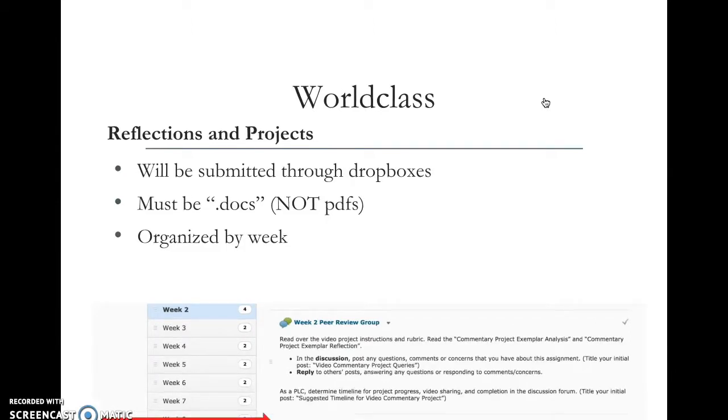Reflections and projects will be submitted in the drop boxes. These drop boxes are called assignments or also labeled by their name under each week. Or you can click on the assignments in the toolbar at the top. It's up to you how to access those drop boxes. But please upload these as documents, not PDFs. I type comments right within your doc when I grade and give feedback, and I cannot do that if it's a PDF.